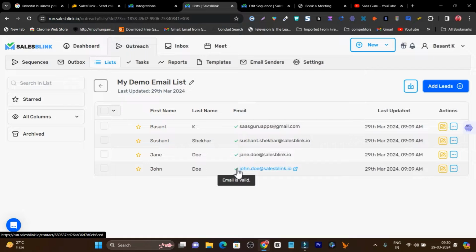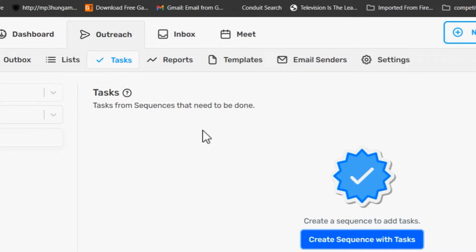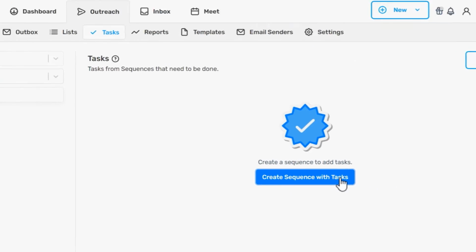You can see the check mark I am showing you right now means this email is automatically validated by the SalesBlink platform. This is the good part I liked here. Then this is the task section. Here you can assign tasks for your future purposes, plus if you have team members, you can also assign tasks to them.